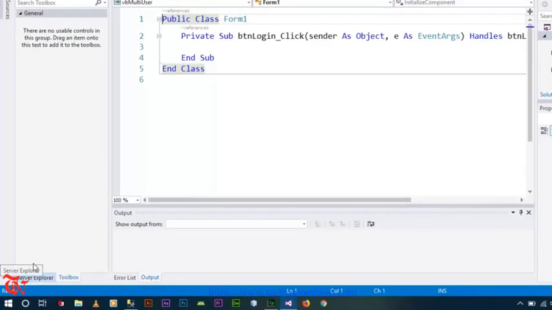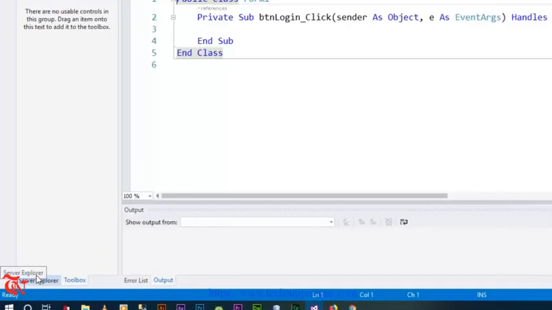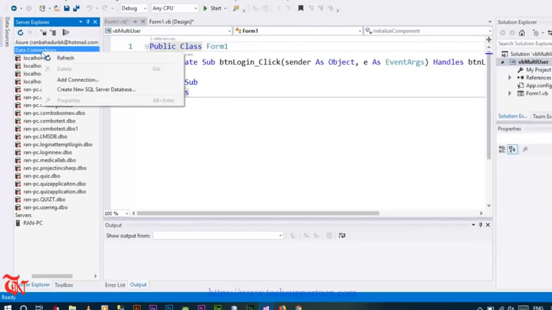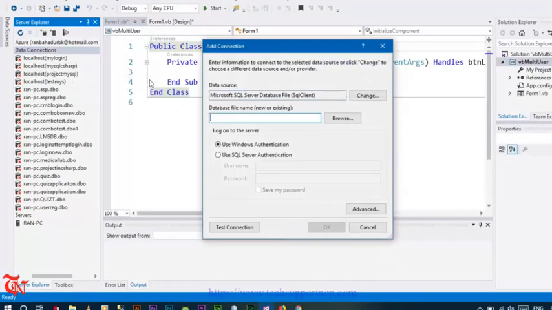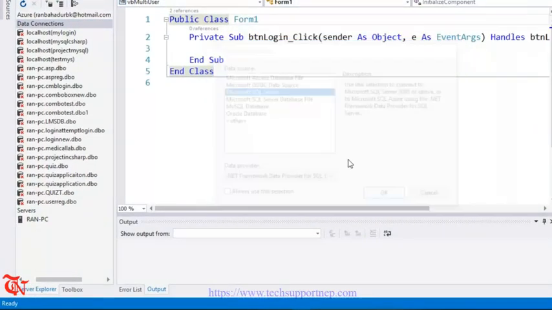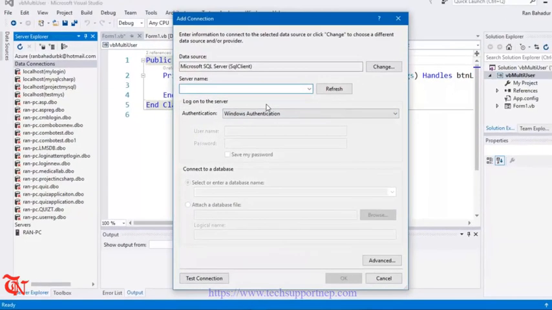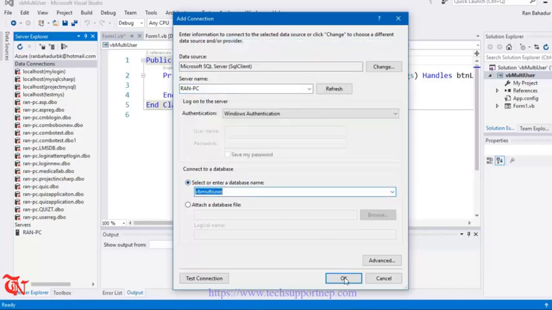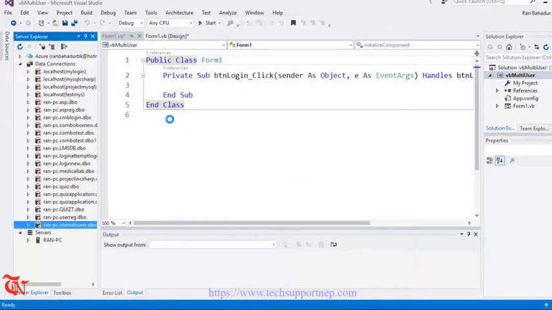First of all, let me connect this application with our database. So over here you can see Server Explorer. Click that Server Explorer, right click over data connection, click on add connection, and change the data source to SQL Server and type the name of your server, or just click over this drop down icon and select the database. Now our database is VB multi-user, and then click OK.